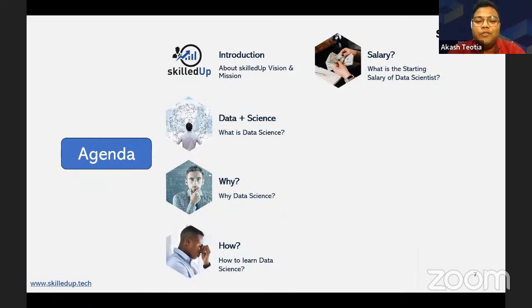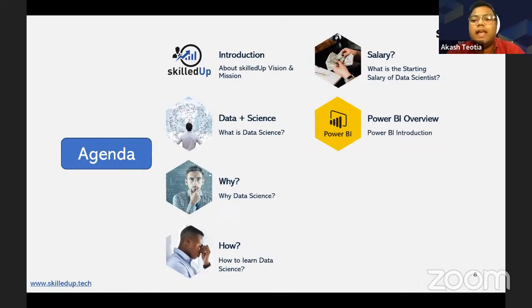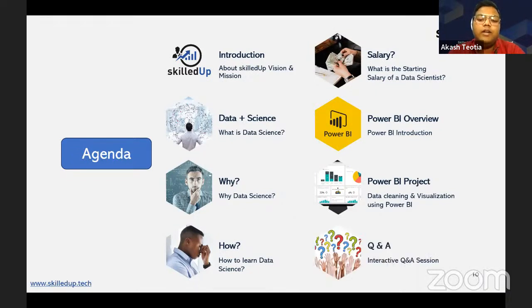If we know why we have to learn data science and why we have to choose the path of a data scientist, then we must be aware of how we can become a good data scientist, and what things will help us in this field. The next point, which everyone must be curious about, is the salary and salary hike in this field. Then our trainers will talk to you about Power BI, and you will also work on Power BI projects, which will be taught to you practically.